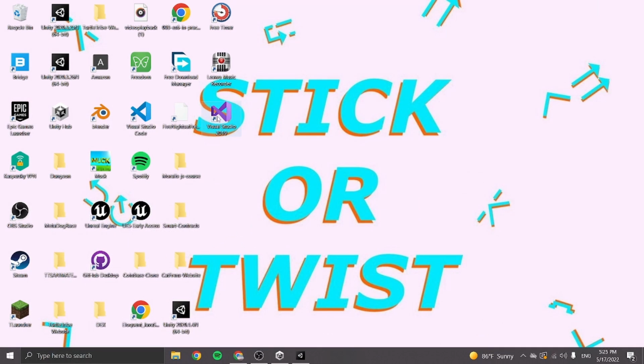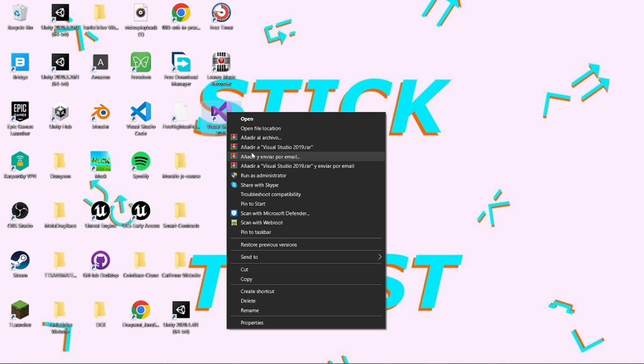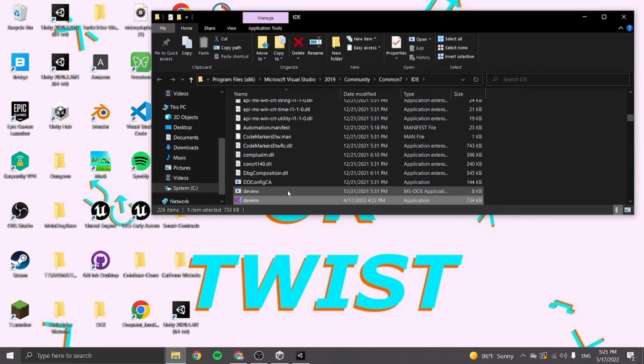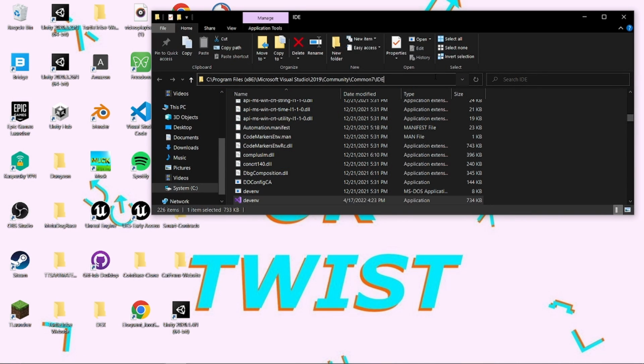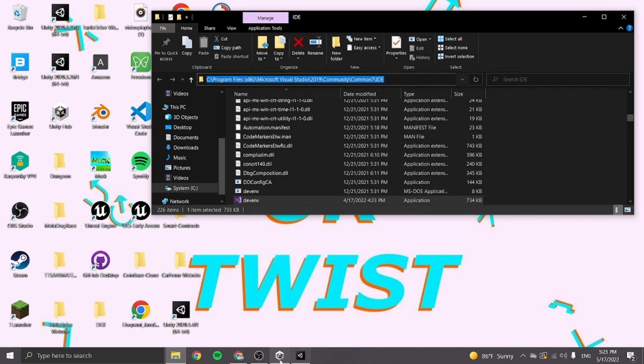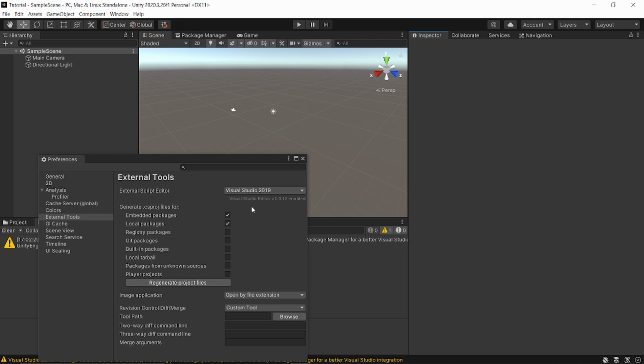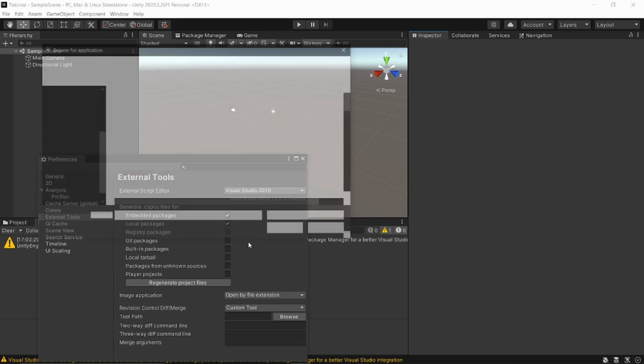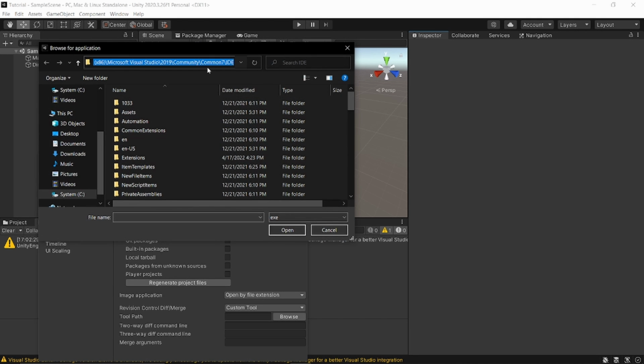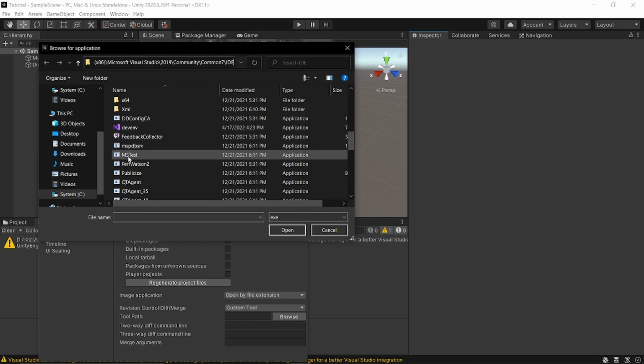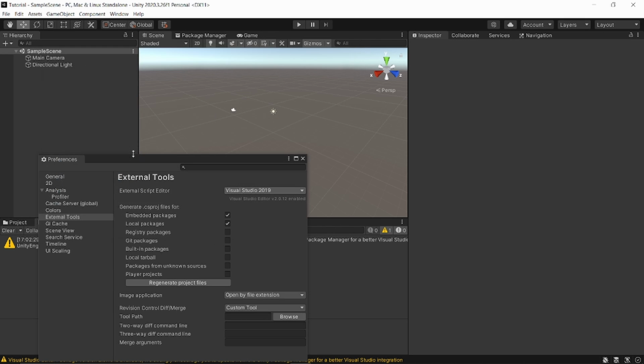I'm gonna open the file location of my Visual Studio actually. Right, I'm just gonna copy this file location, and I'm gonna paste it right here. I'm just gonna browse location. I'm gonna paste the location. I'm gonna search for the file, this file right here, devenv, or whatever you wanna call it. If you double click on it, it should now add Visual Studio as your new script editor.